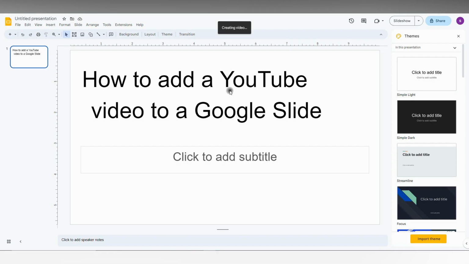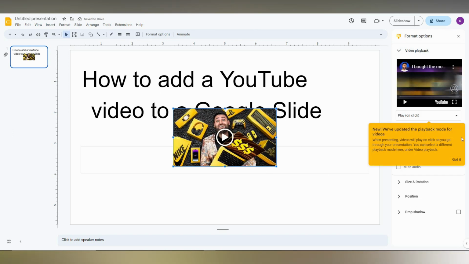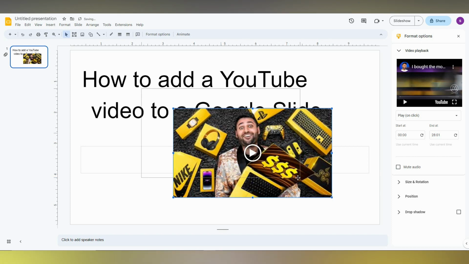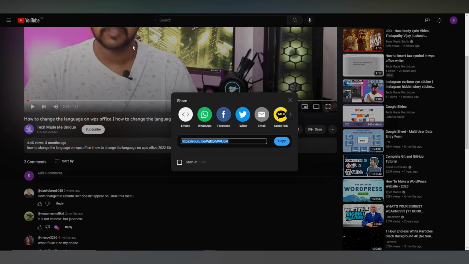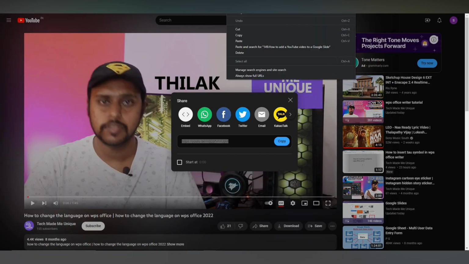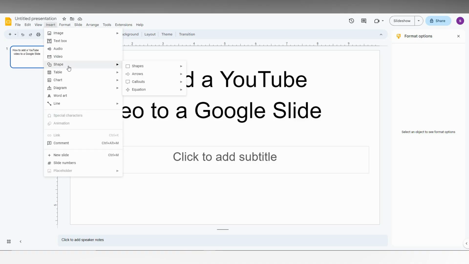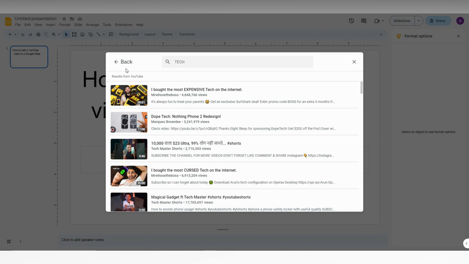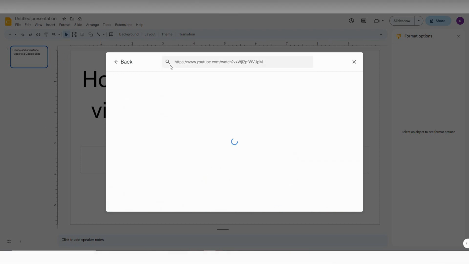It automatically inserts. You can see the video has been inserted here, and here you will have this advanced option. You can just resize it, and I can also insert my YouTube video. So I'm just going to copy my URL, and now just click on insert and click on the video. Now here you just want to paste the URL and just enter it.